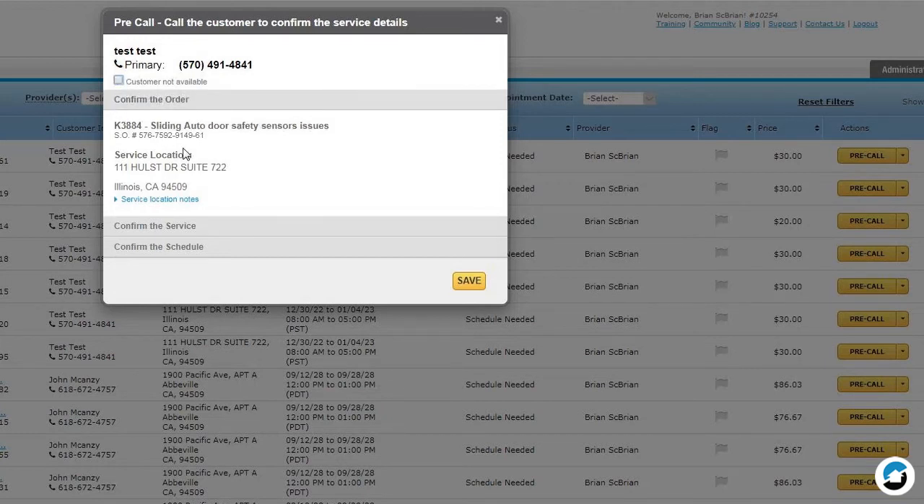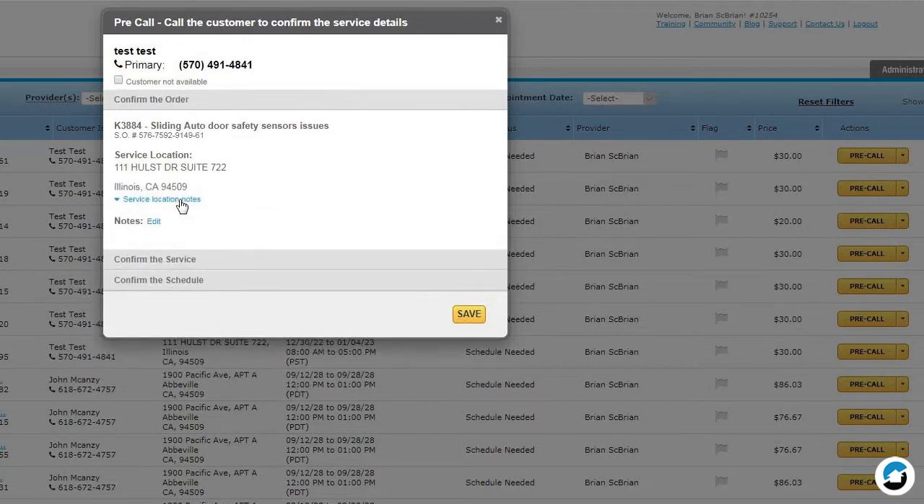When you confirm the details of the order, you'll also confirm the service location. When you confirm the order, you can enter service location notes, like a gate code, for instance. But don't delete anything that's already here. Whatever you add will also be added directly to the service order.